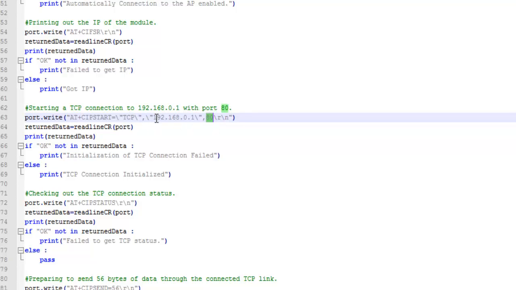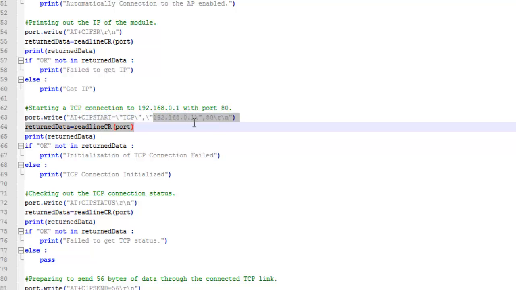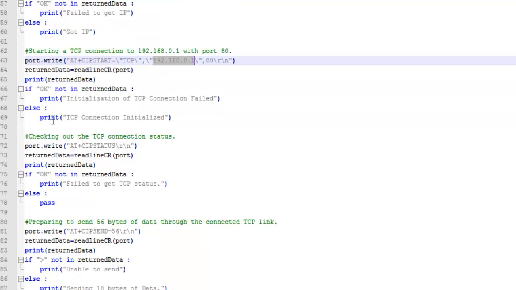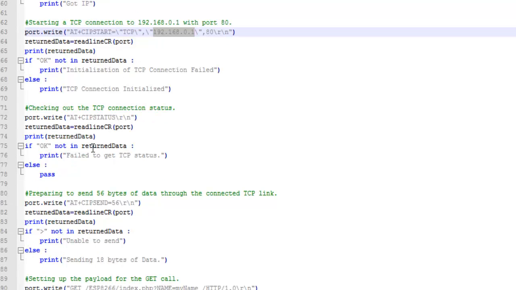And if you are interested in communicating with the internet or a cloud server, you can change the IP address over here with your URL. Now same thing, it is checking for OK, and it will send out a message that the TCP connection has been initialized. Now to check the TCP connection, we are using the command AT+CIPSTATUS. That will print out connected or not connected, whatever the status of the current TCP connection is.